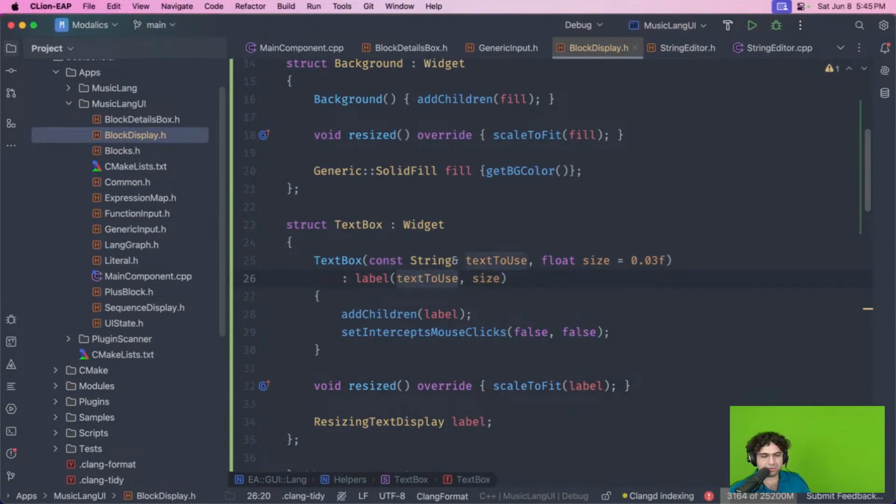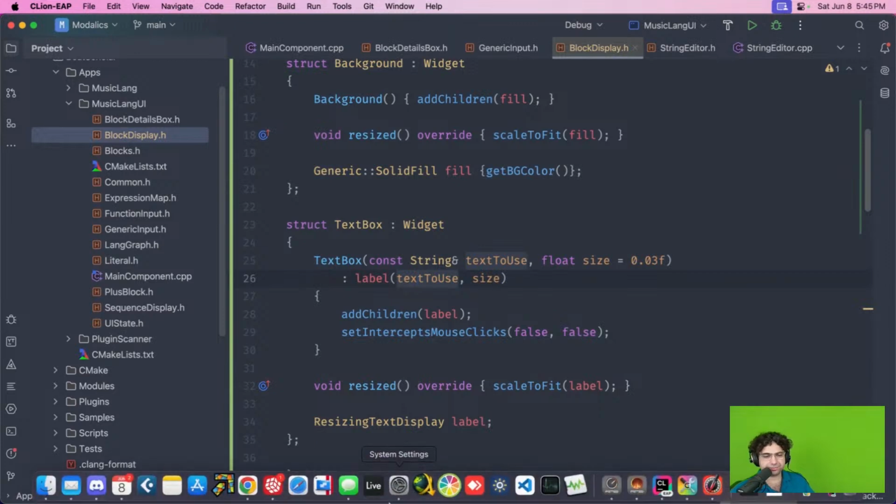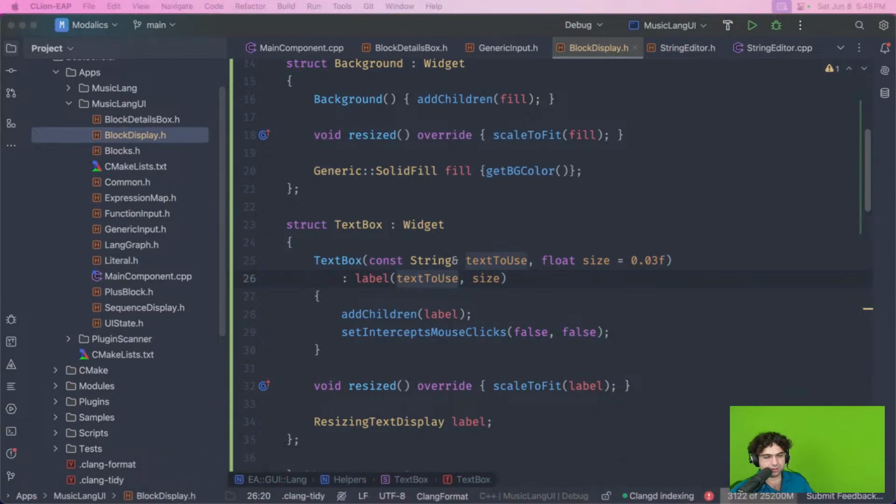How's it going, everyone? Hopefully you're having a good day or night, depends on where you are in the world. I'm here writing an algorithmic music composition software in C++. Now I'm just building a few UI widgets.